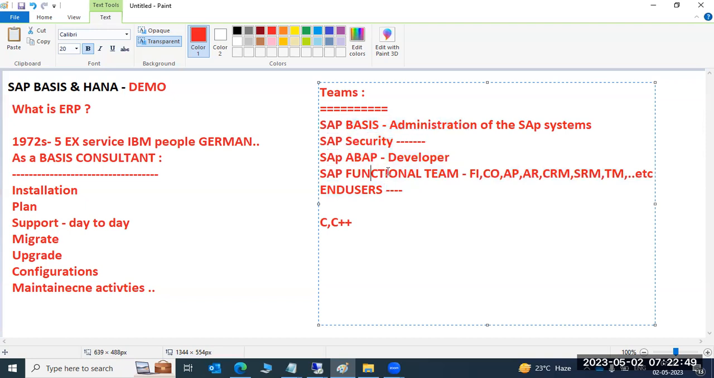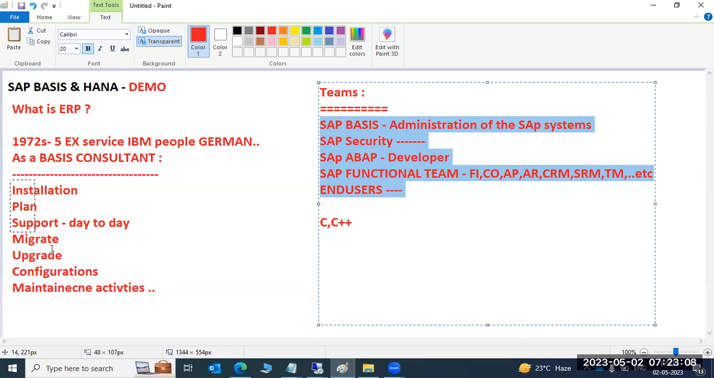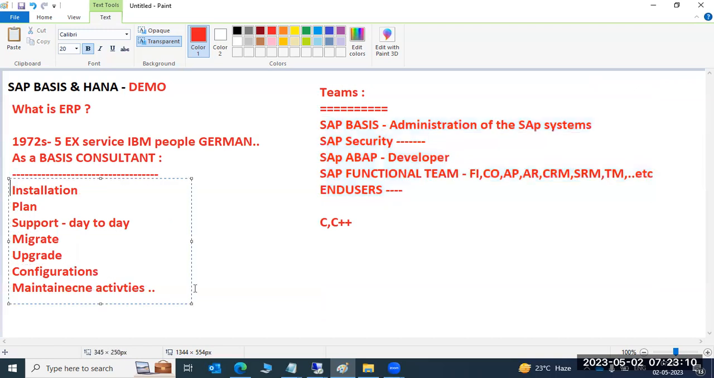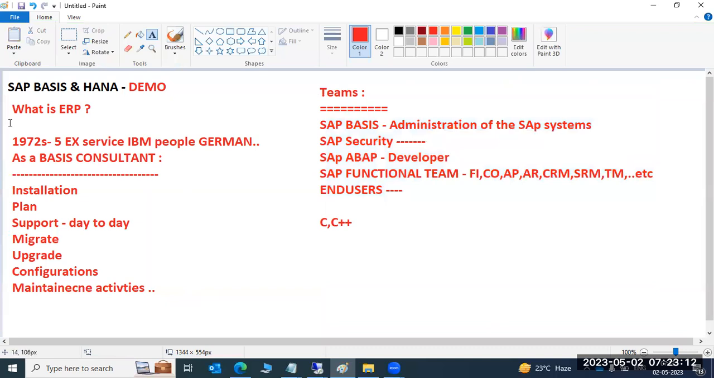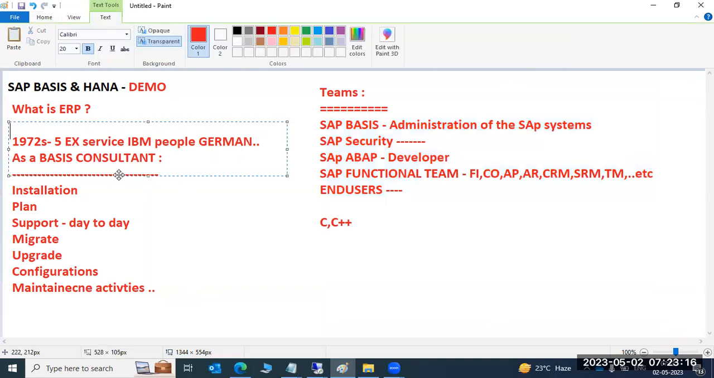Next come the functional team, then developers and security. All the teams work coordinately, and we will support their business and everything, right? So this is the introduction about our team structure, and what we as basis consultants support for their business. Who developed SAP applications? Five ex-IBM people released their product in 1972.